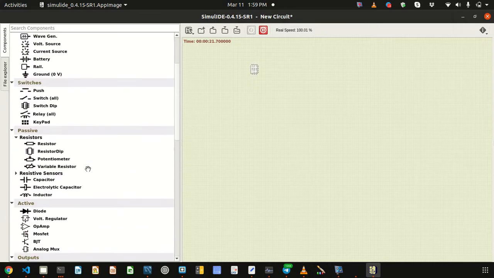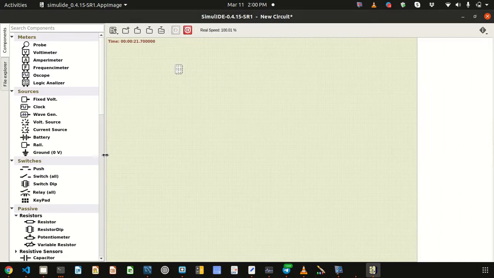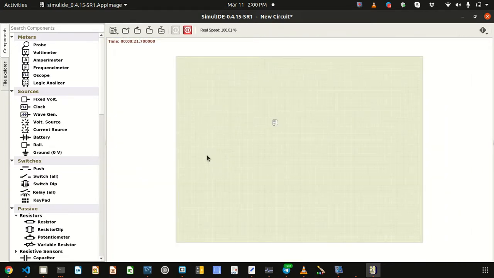You can see that there is a large number of components in this simulated environment, and we will be using most of these components in future videos, when I will be making simple circuits to advanced circuits, using microcontrollers and explaining those circuits in detail. So we will be using those components.